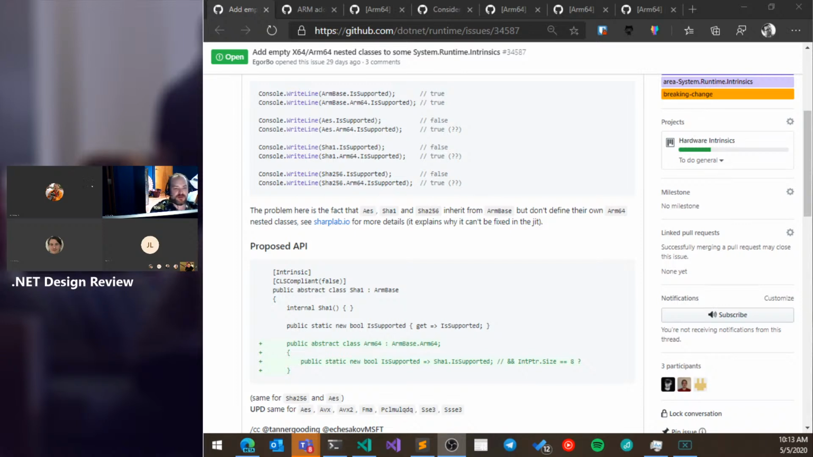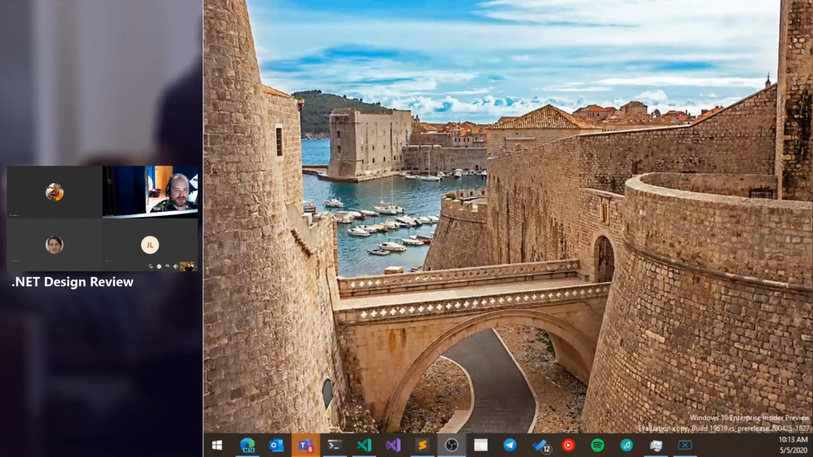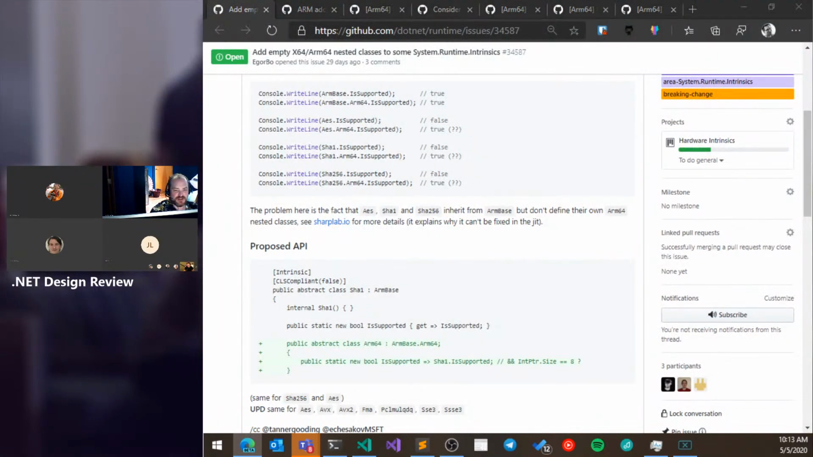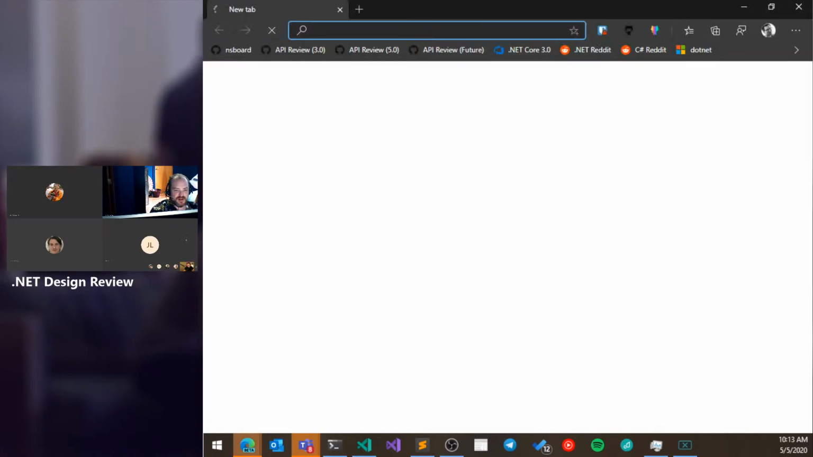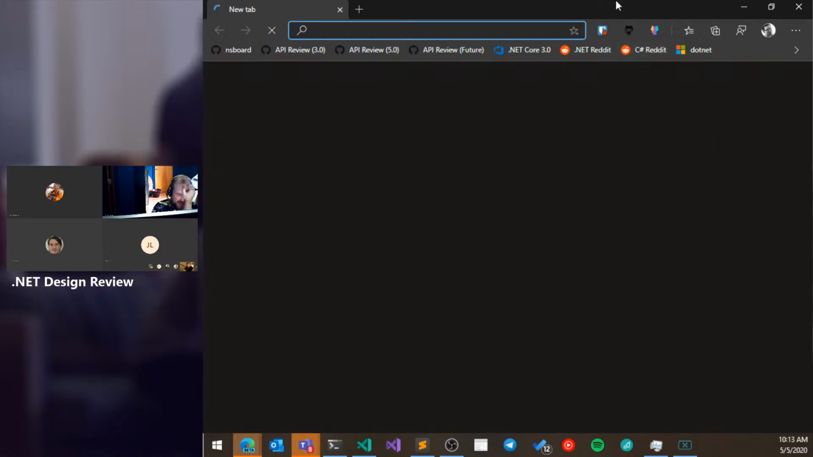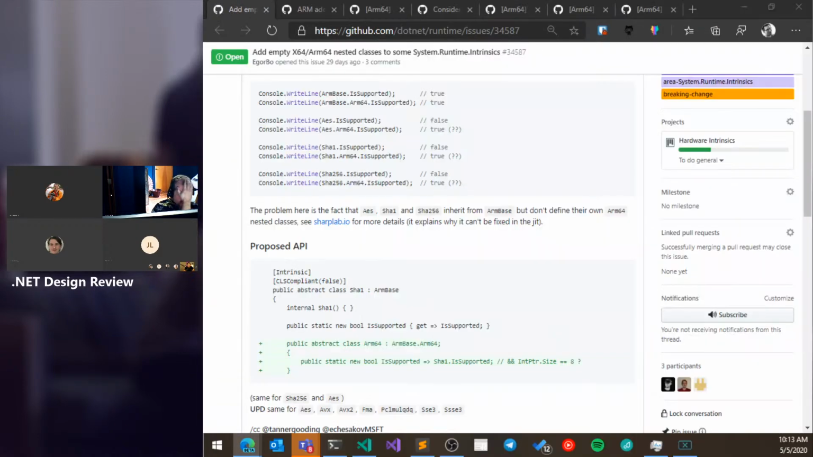I mean, would it be better just to make it break, like we add the class and don't define any members on it? That's the proposal. Well, but the proposed API says to add the is supported. I guess the problem is if we extend it, it'll still inherit the thing. So we need to mask out the inherited member even on the right type specific subclass.